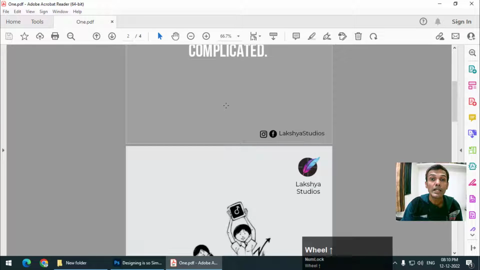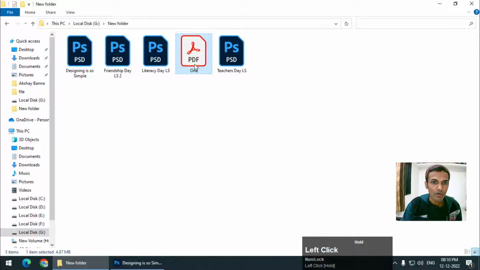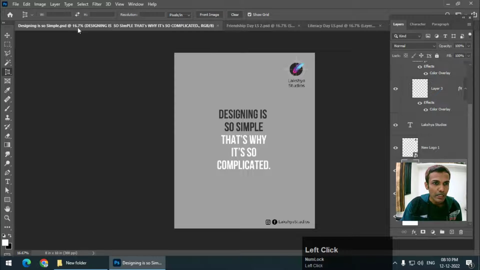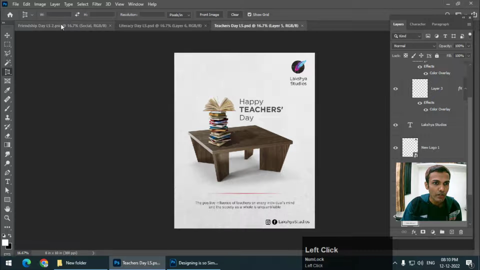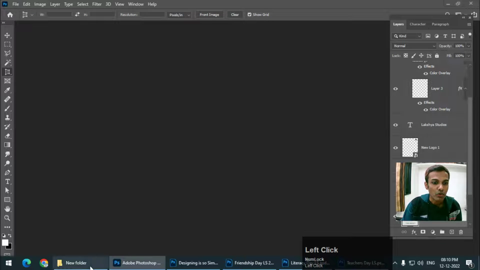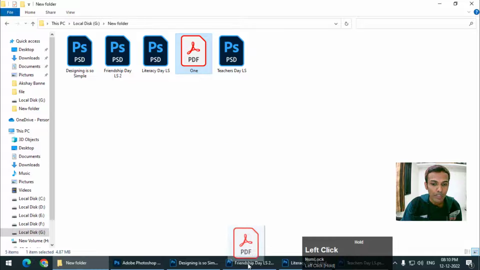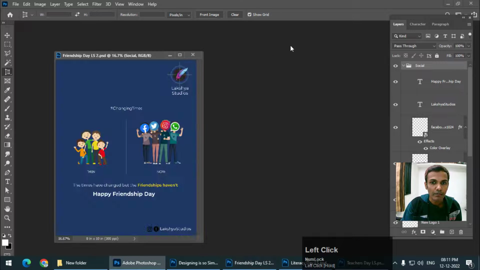So this is how we can create a multi-page PDF. But there is one more thing. Let me minimize all the documents first so that we can see what I'm trying to explain. So I will minimize all the documents and I will open this document in Photoshop like this.